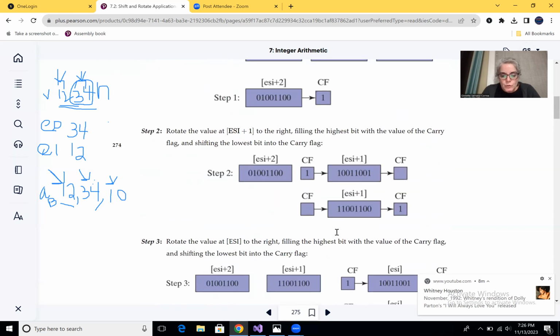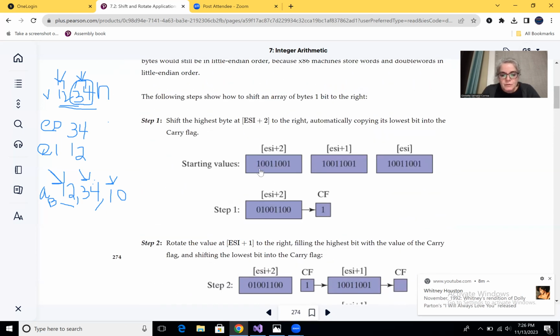So we start with 1001, 1001, like this. Now, what they're doing is they're putting the numbers. So, for example, if we had 1234, they are putting this 34 first in the array and the 12 second.